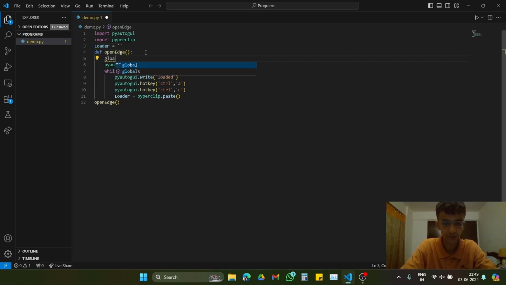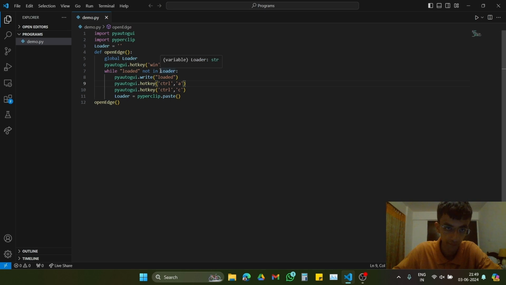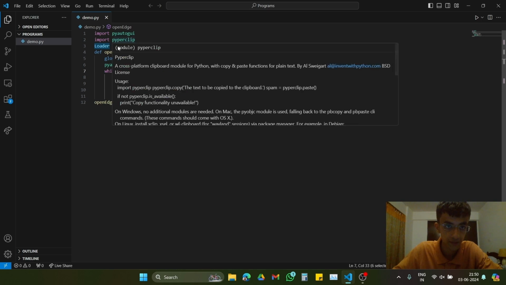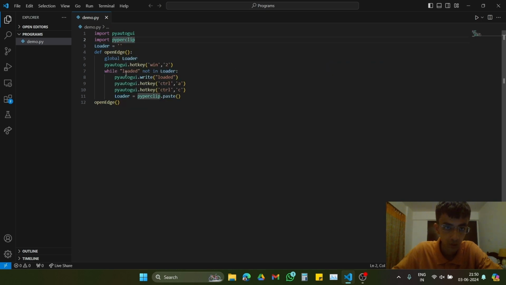When we create global variables, we need to specify within the scope of the function that the given variable is the global one we are trying to refer to. So this loader variable for now has an empty string, and as long as loaded is not in it, we're going to continue the process of injecting loaded and then checking whether it is copied into the clipboard or not.